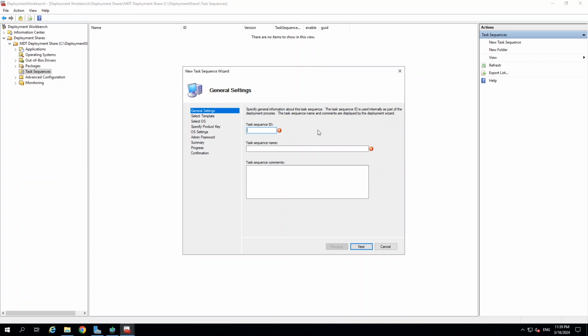The first thing is going to ask for the task sequence ID. I am going to say this is Windows 10 x64, because this is a 64-bit OS. Here I can write a little bit longer description: Windows 10 ENT x64, and I can do the same thing here. Click next.